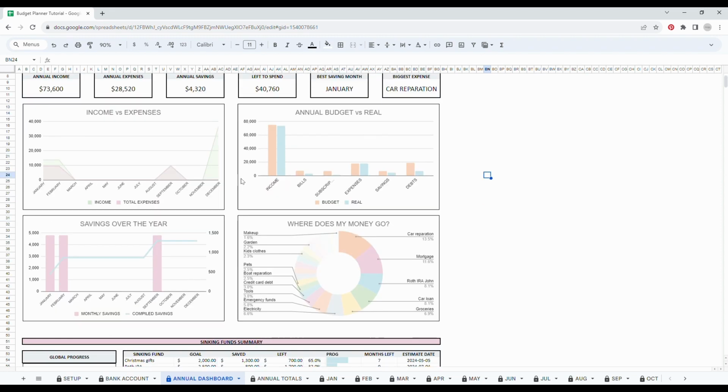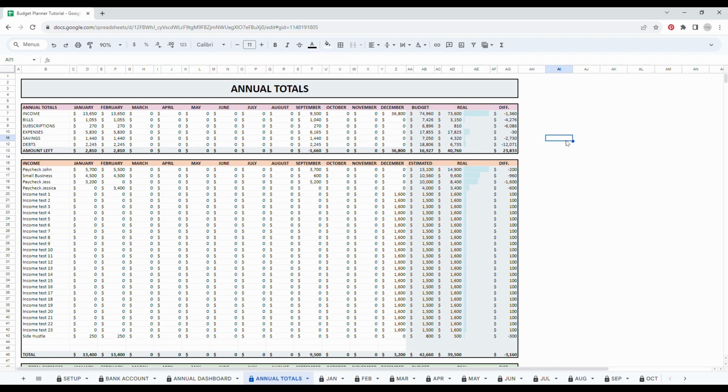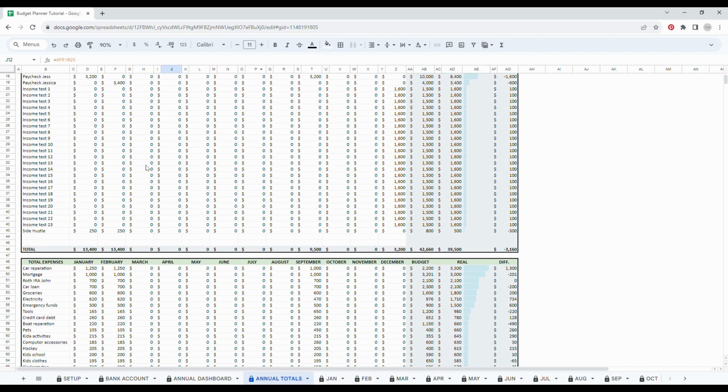Let's keep this tab for the end so you can understand the spreadsheet better first. Now let's have a quick look at the Annual Totals tab. You do not need to enter any information in this tab. Everything is auto-populated from the rest of the spreadsheet. This tab is also a monthly summary of all your income and expenses. The purpose of this tab is only to help you see your overall yearly spendings in all categories.